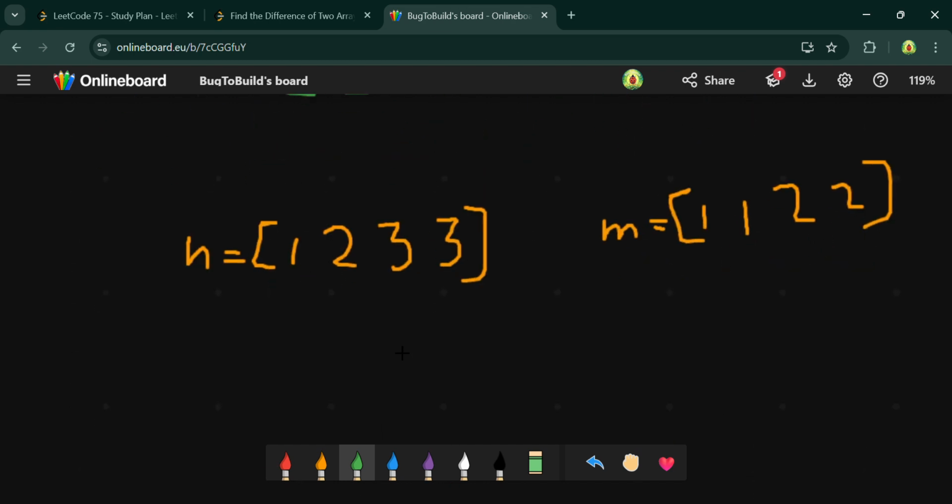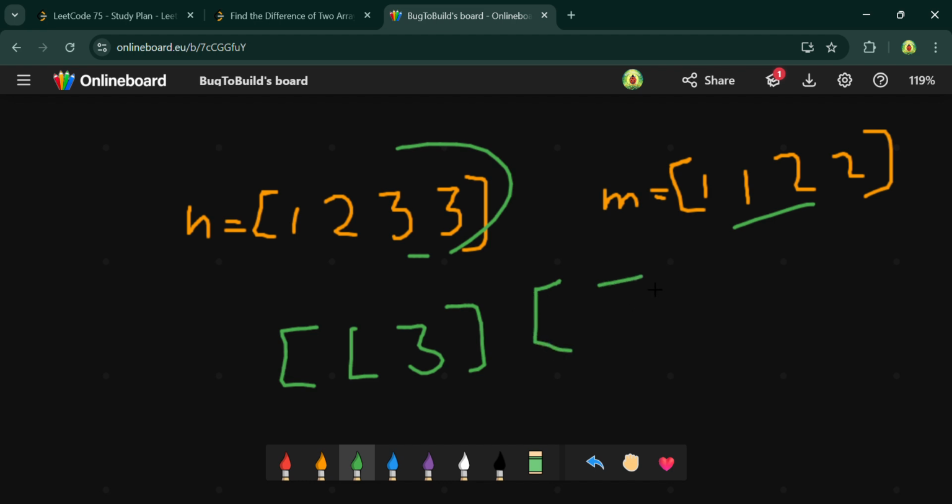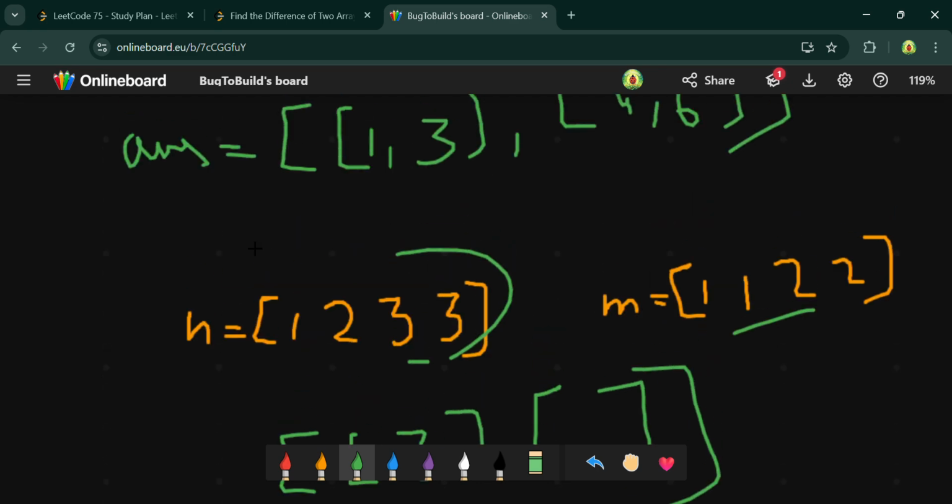Okay, in the same way for this you can return only 3 because 3 is present only in the first, not in this, and for this you have to return empty because 1 and 2 are present in n1. So how can you do this?